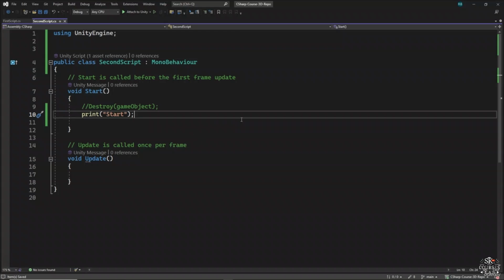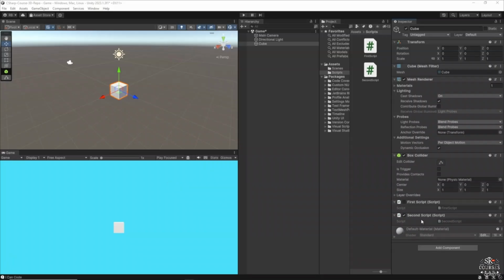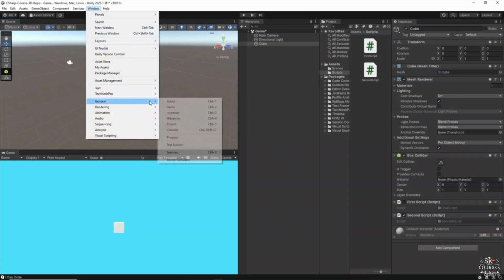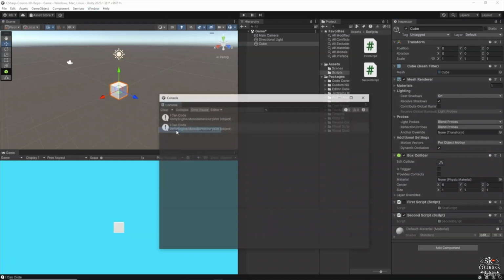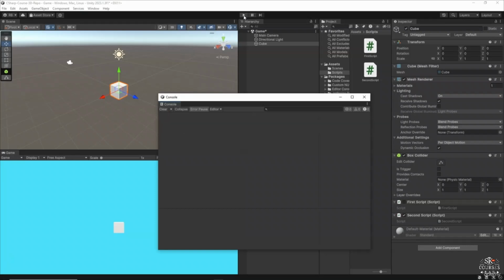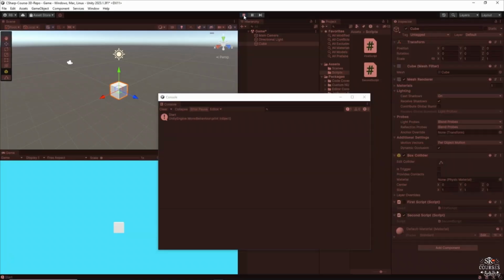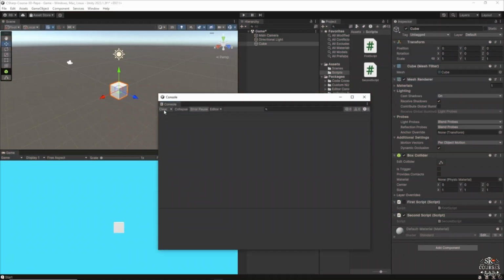Let's save this and go back to Unity. As you can see, our second script is attached and activated. Let's open up our window, General, Console. Now whenever I click on the play button, 3, 2, 1, play, you will see "start" gets printed, and it gets printed only once, because as I have said already, our Start function gets called only once at the beginning of the game.